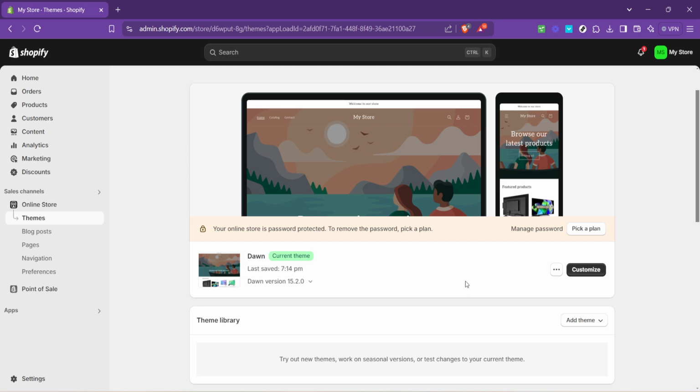And that wraps up our guide. Hopefully you found this simple walkthrough helpful. As you can see, Shopify makes it incredibly easy to find essential information about your store's design. By following these steps, you can quickly identify your current theme, paving the way for further customization or exploration into new themes that could elevate your store's look and functionality.